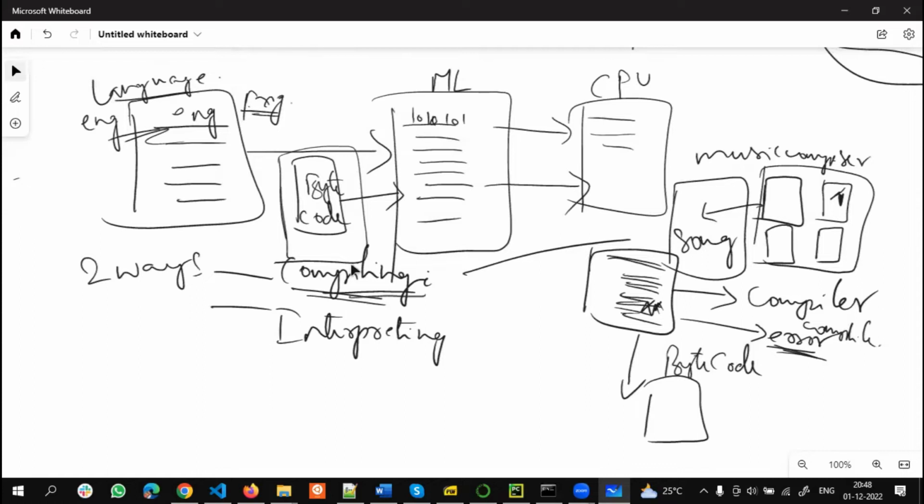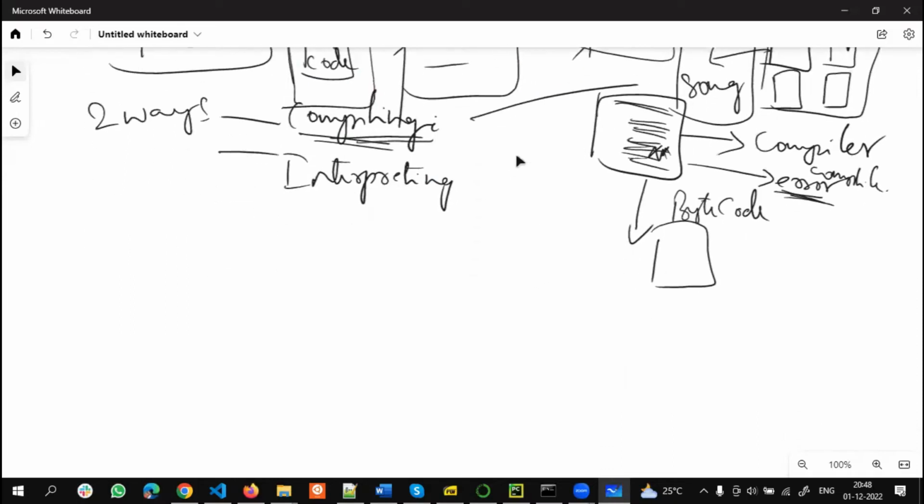You write code, give it to the compiler, it generates an intermediary file, and after syntax errors, any errors are identified and resolved, bytecode is generated, which is then converted into machine code, which goes and gets executed.